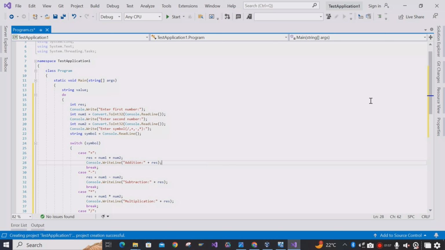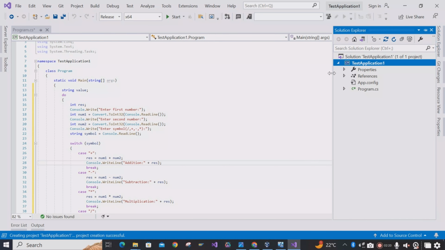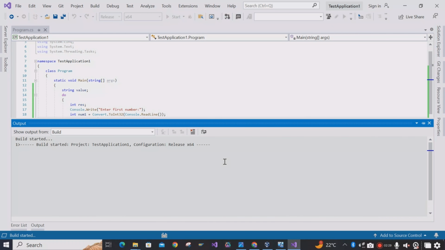So we are just going to build that code into release, and 64-bit we have to select. You can select 32-bit as well, but for this testing purpose only I'm going to select 64-bit. Once you select 64-bit, just go to your project in Solution Explorer, right click on your project and build. Okay, now we have the executable of our test application.